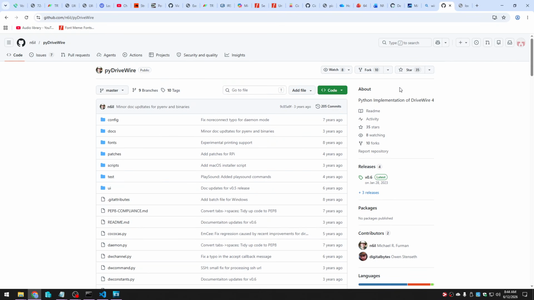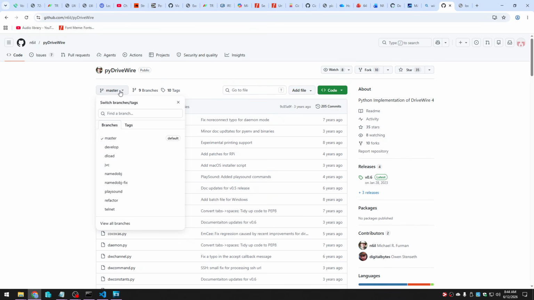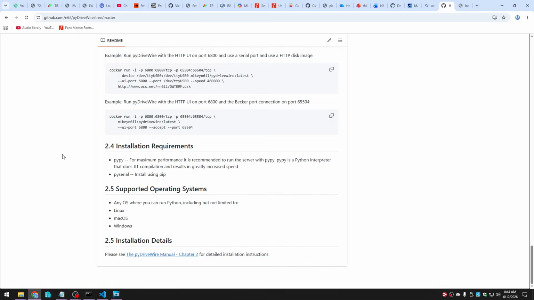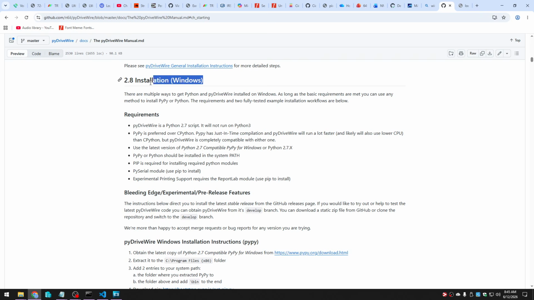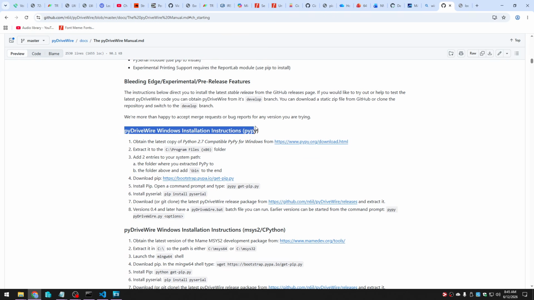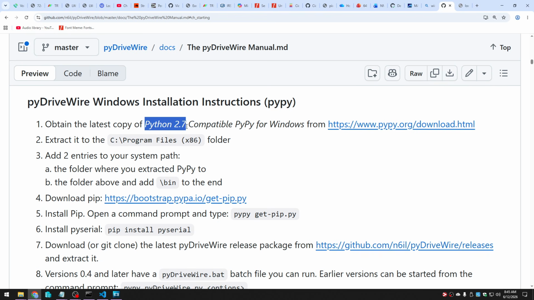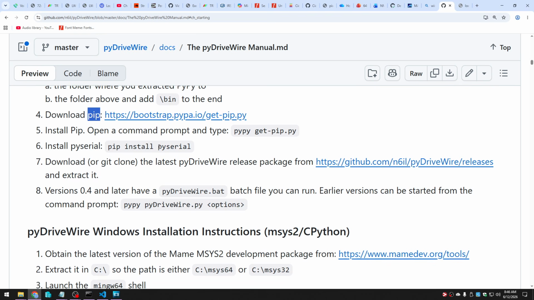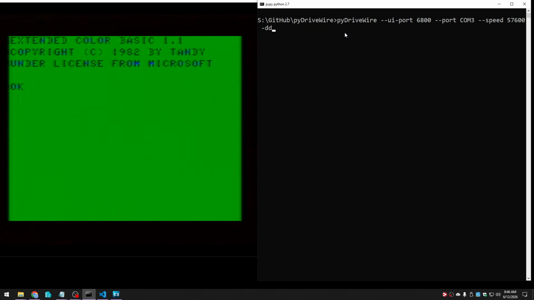If you click the link in the description, you'll end up on the pyDriveWire GitHub repo. What I did is cloned the tip of master branch. If you go to the end of the page, you'll find a link to the full manual. I'm on Windows, so I went down into this section, and I specifically followed the instructions for PyPy. This is Python 2.7 based. There is an effort to convert pyDriveWire to work on Python 3, and I understand there is a build that is working well, but I was sticking just with the master branch. You download pip, you use pip to install PySerial, and then you're ready to run pyDriveWire.